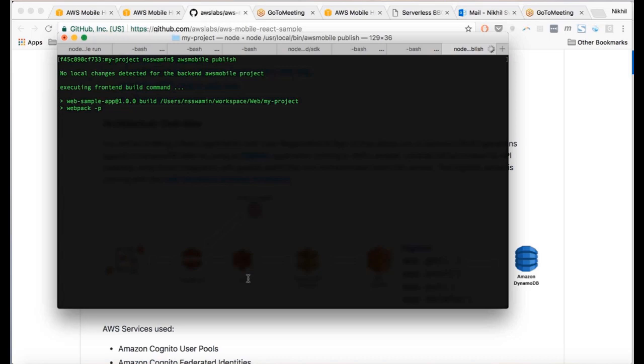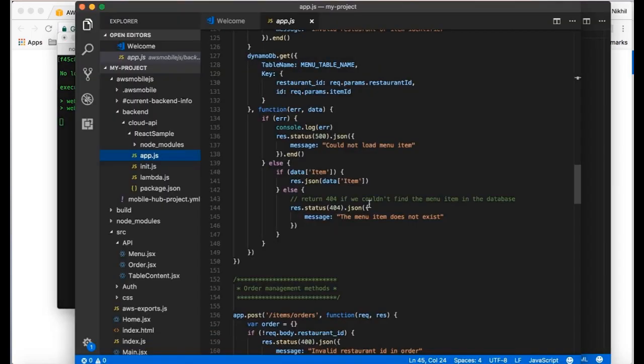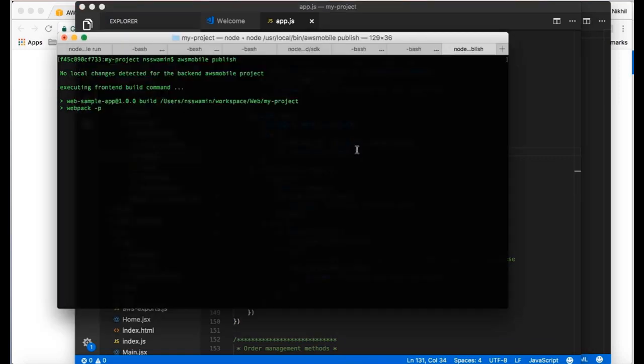But imagine if I went ahead and edited one of these files, right? If I added another parameter, for example, right here, and I edited that file and I did a publish, it would actually zip up the backend, all the lambdas, and upload that to the cloud as well. So you would have both your front end and back end that get deployed using the publish command.